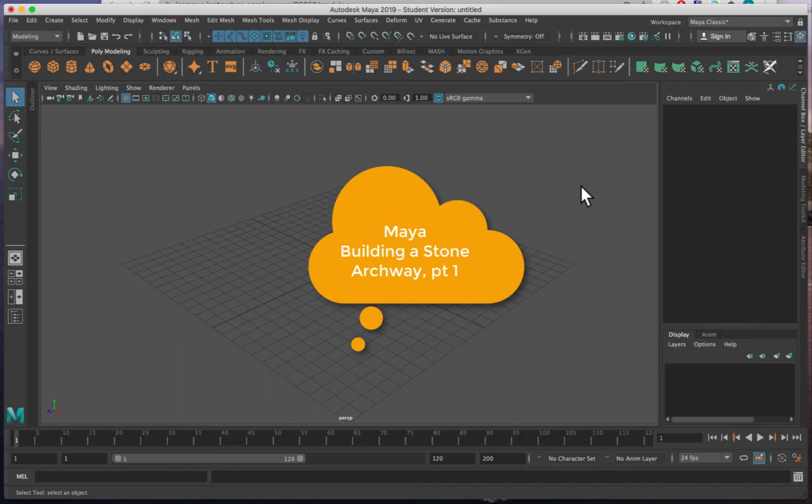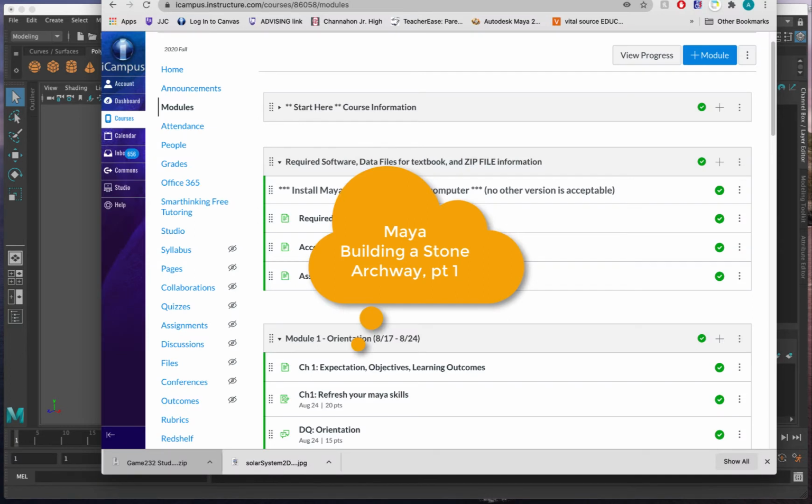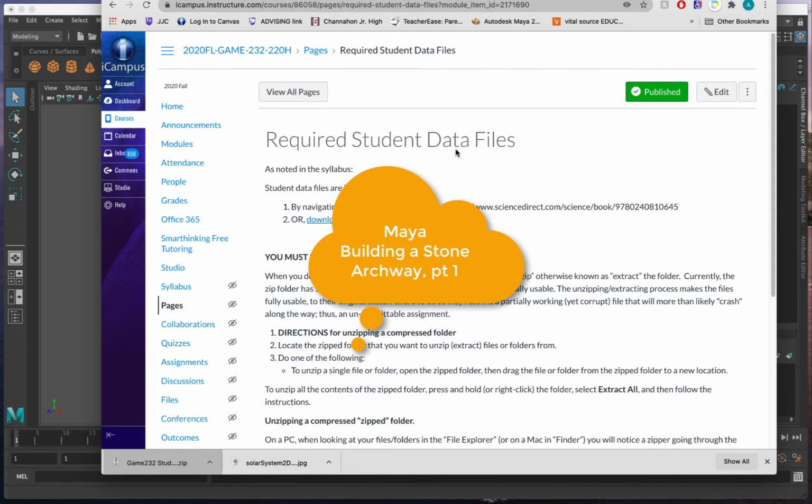Hello, welcome to the class lecture on Chapter 2 in creating of a stone archway. The first thing that you're going to want to do if you haven't already is come to the Canvas course, go to the second module, and click on Required Student Data Files. When you click on Required Student Data Files, you'll be presented with this page right here.